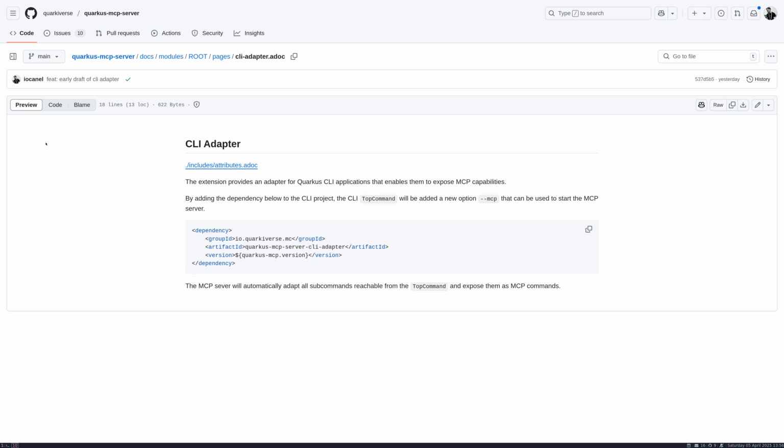So then you can hook it to your favorite MCP client like Claude or Goose and use all the functionality provided by those commands through MCP. Now, how this works is that the extension during build time triggers some bytecode manipulation and finds the top command of the CLI and adds the option --mcp. When users use the --mcp option, instead of invoking the regular CLI commands, they start an MCP server that exposes the commands through the MCP protocol.